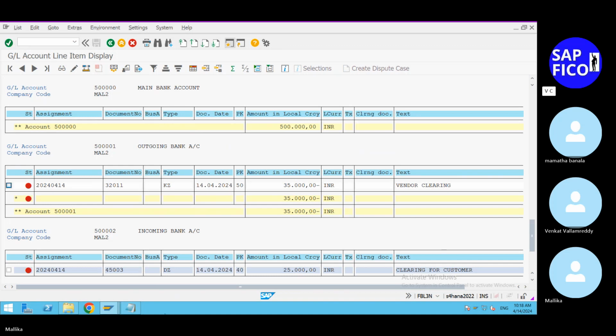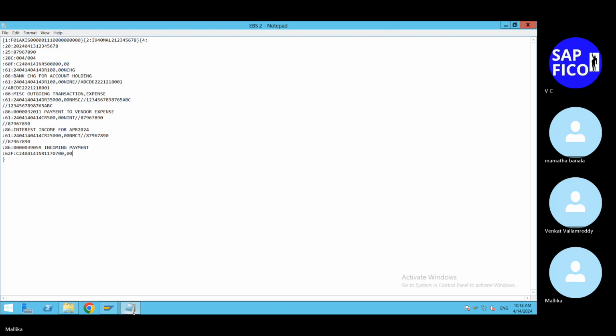Okay, go to the MT940 format now. Here change the document number 45003. Change the incoming payment document number 45003. So when it comes to the closing balances, go to the calculator, ma'am.